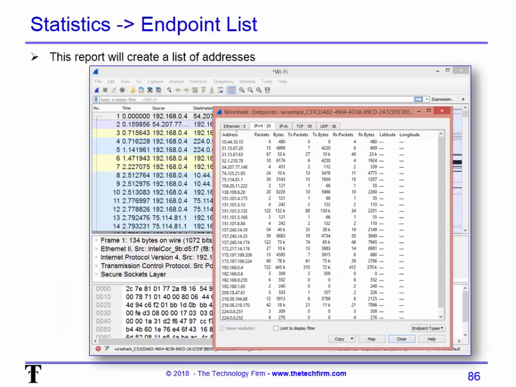The statistics menu will have a whole bunch of stuff, so we are only going to touch on just a few of the most common reports you're probably going to want to use when you first start using Wireshark. There will be an intermediate and advanced course that I'm putting together, which will explain all of the options that you probably want to use. But just to start, you're going to go to Statistics, Endpoint List.